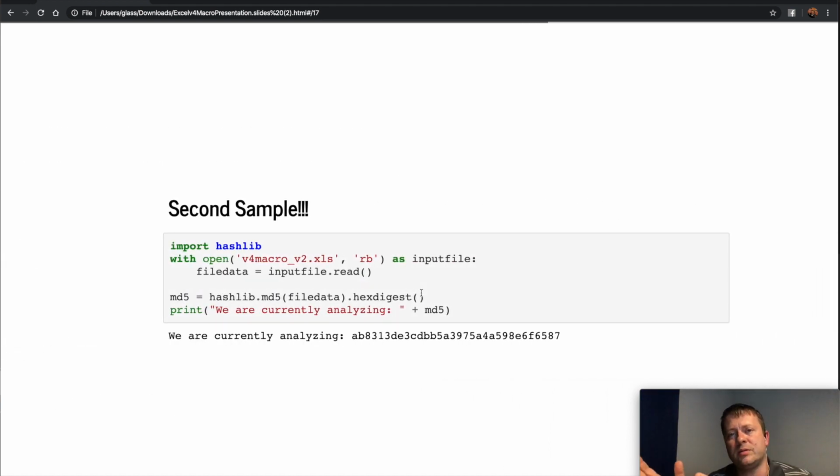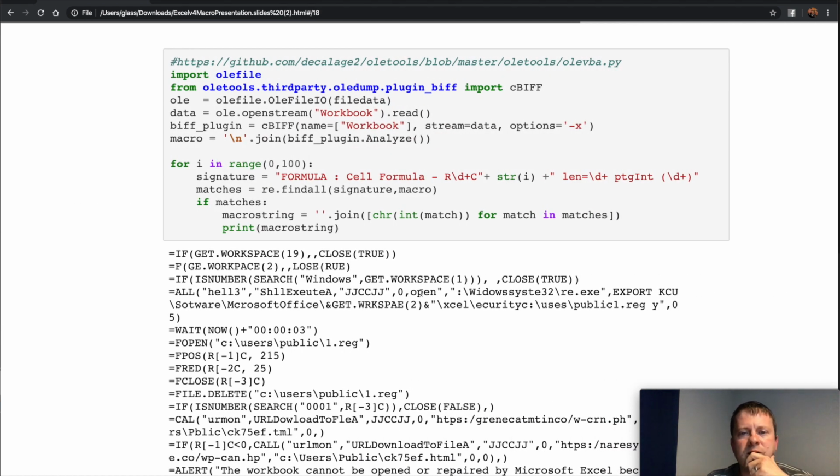So on to the second sample, because this one is kind of more interesting. This one happened a week or so later. Now we're analyzing this particular sample, and this is why I do the hashing before I get started. We skip through all the discovery and go straight to the heart of it. This is the same code we used last time, looping through the range to get the macro code deobfuscated, and it looks like it works for the most part.